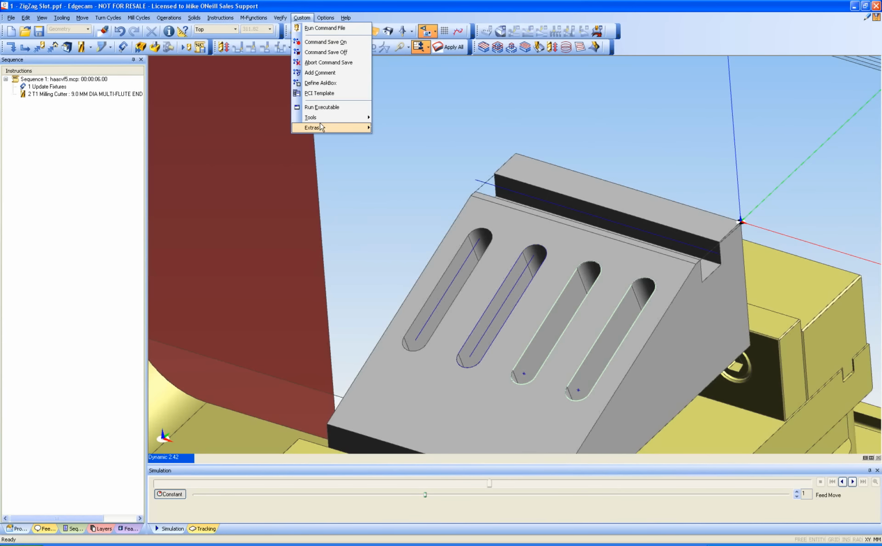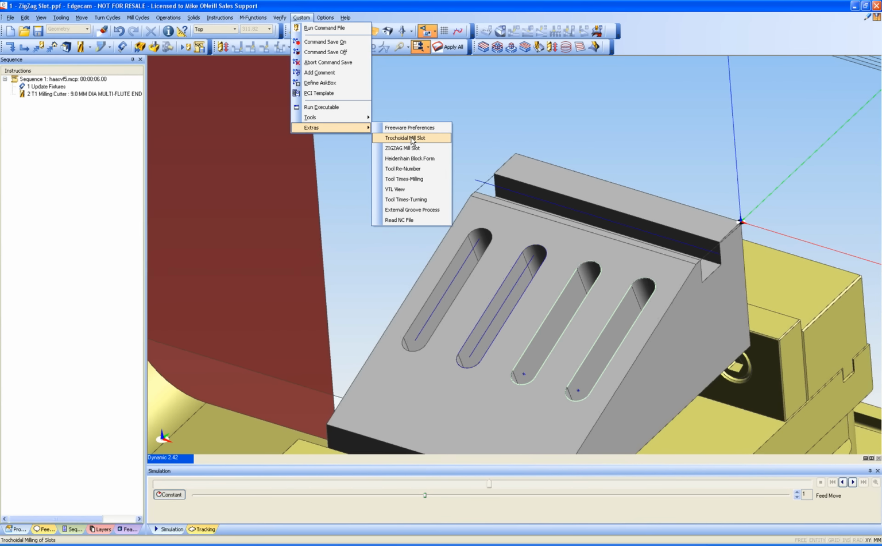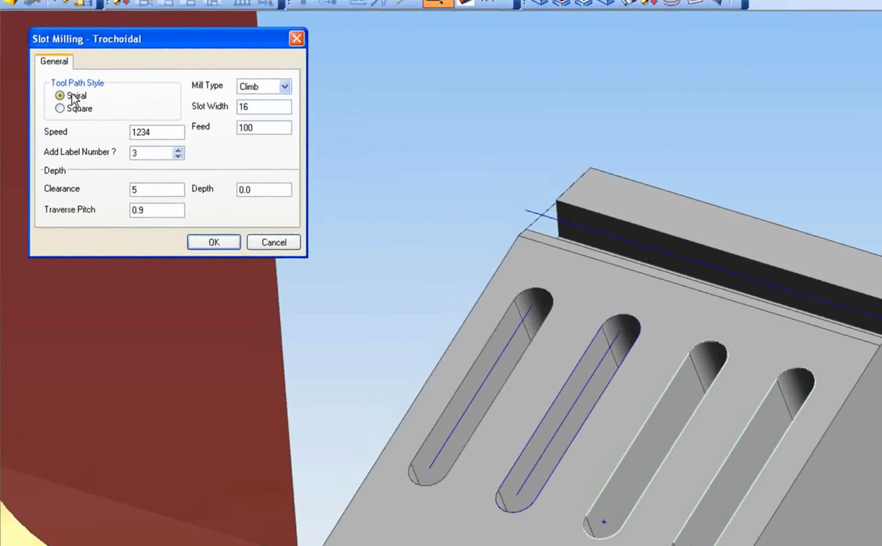So you'll notice under the extras menu, which automatically gets installed once you install your freeware software, that the extras menu offers you trochoidal mill slot. The spiral and the square toolpath style is just simply, as you would guess, the pattern of the toolpath. We need to just make some manual inputs on the width of the slot and obviously the feeds and speeds. The add label number, the actual number is not important, although it may be a bit of a clue as to why we ask it.